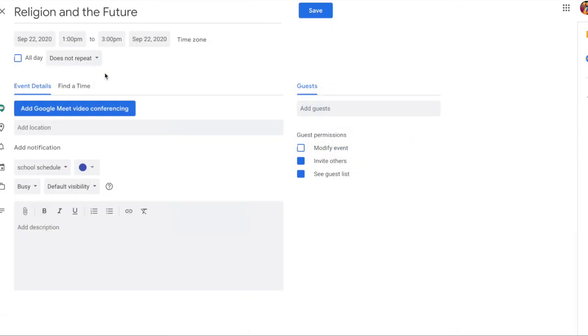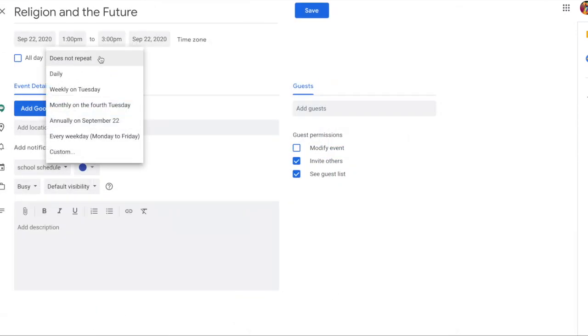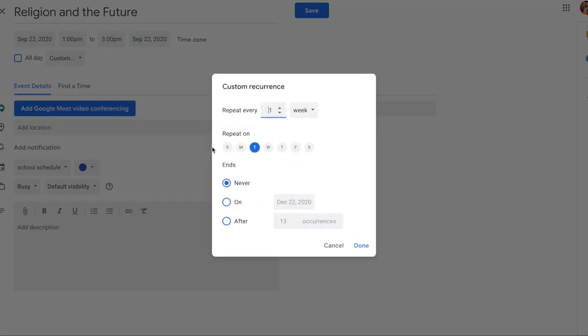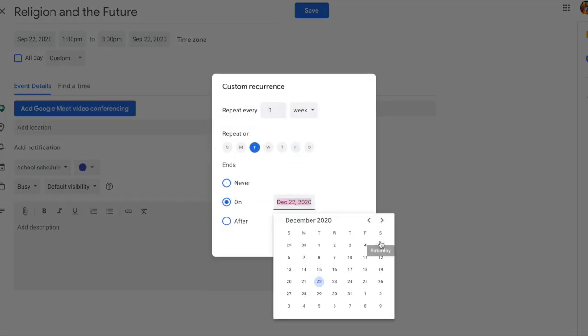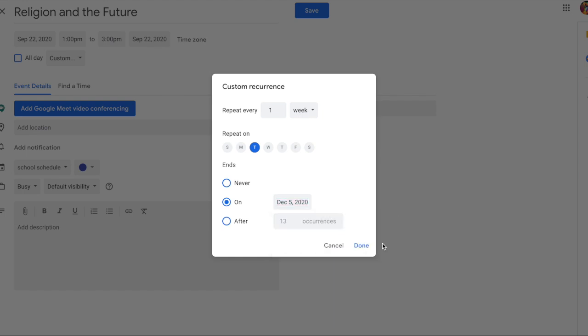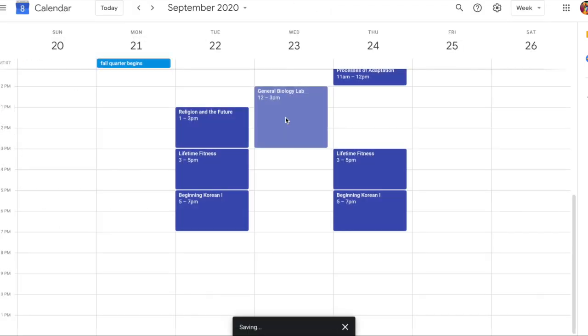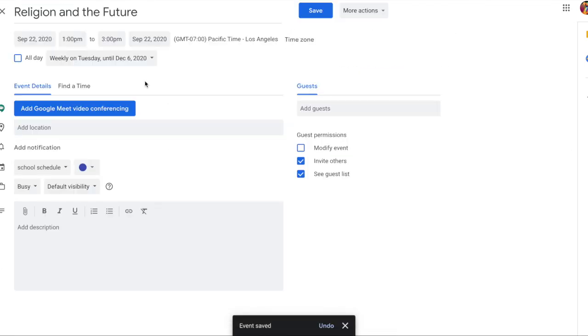I go to more options. I go where it says does not repeat. I click it, I go to custom, and it ends on December 5th because my quarter ends on the 11th. But this week is finals week, so I don't need it to be there until the 5th. I click done, I click save, and now, oops, hold up, I didn't do that right.